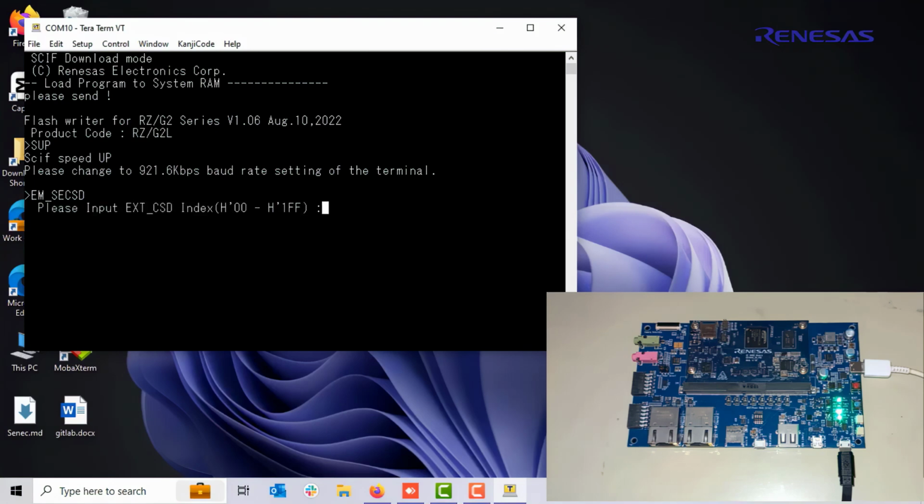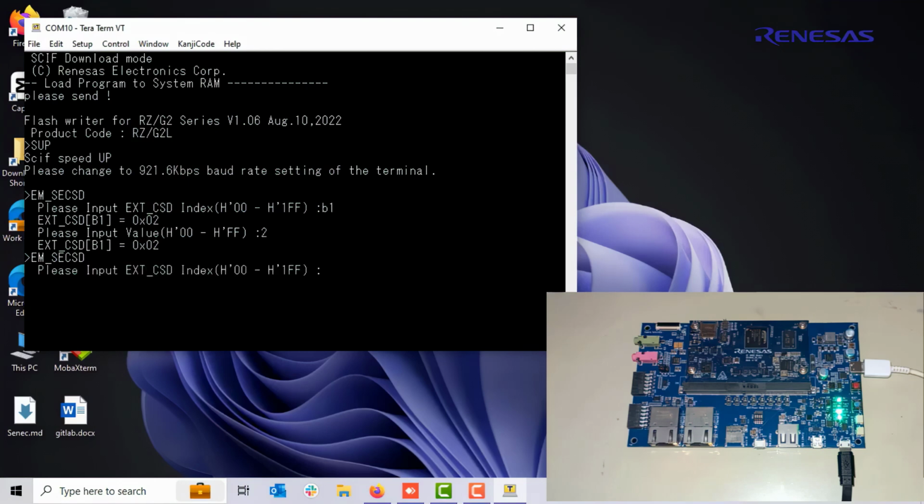It will now ask for the EXT_CSD register address, which is the one for the first address. And for modifying the second register, the address is B3, sorry. You can get these addresses from the reference manual of the evaluation kit.